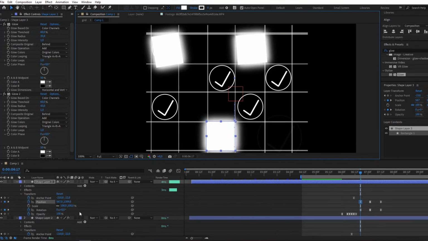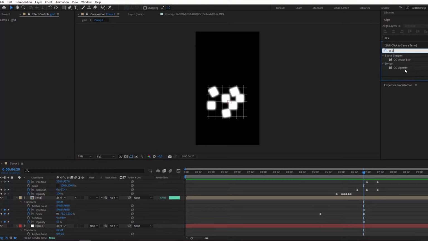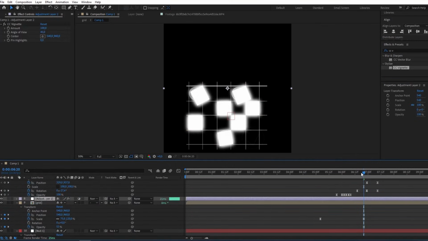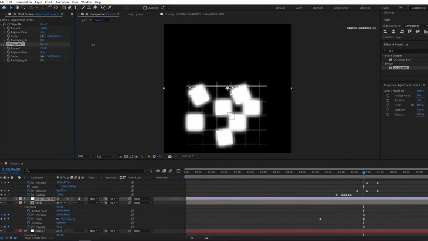As a final touch to this animation, you can go to Effects and Presets and find the CC Vignette effect and apply it on an adjustment layer that will be positioned above the calendar layer.